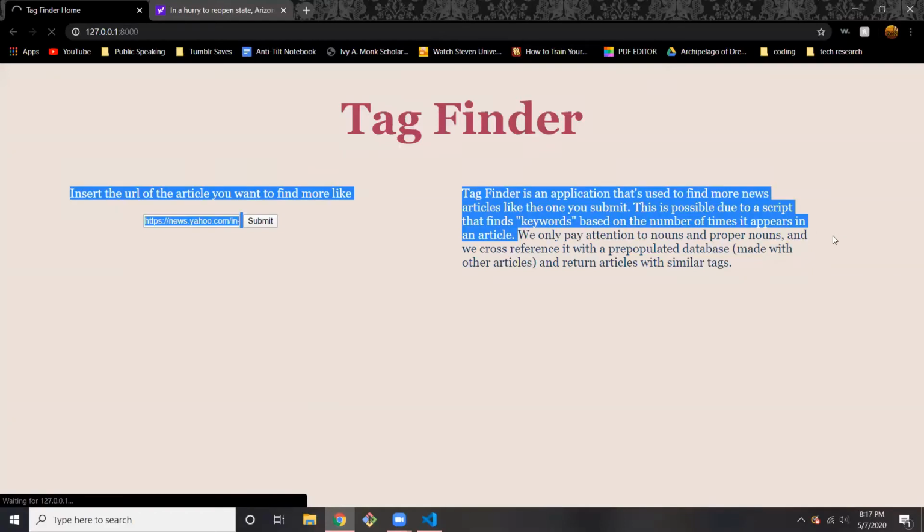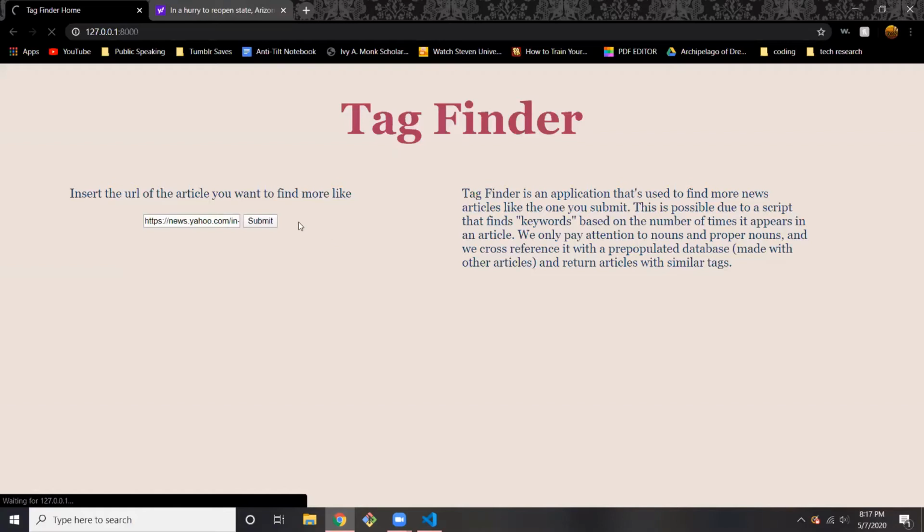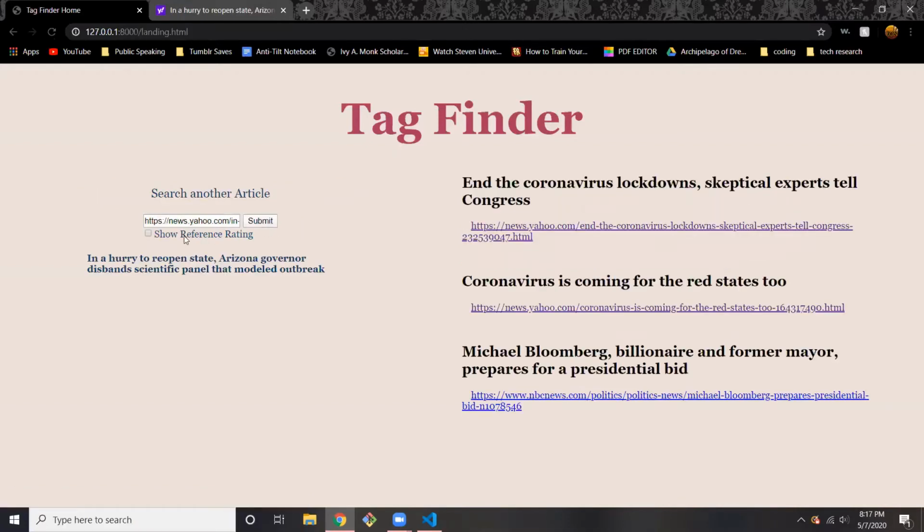Essentially, our program acts as a web scraper, and it will take all of the content out of the page and separate them and count the number of times a word appears, and then it keeps the nouns and the proper nouns while discarding everything else. So in our case here, End the Coronavirus Lockdown, Skeptical Experts Tell Congress has a reference rating of 23 to the article that we just put in. So that means that we have 23 matches essentially on popular words from both articles. So the higher the reference rating, the more similar to the website that we just put in.